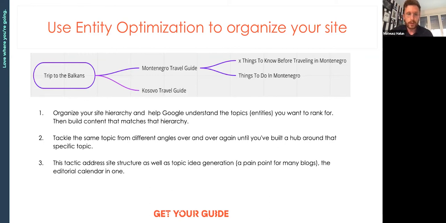So you have to organize your search hierarchy and help Google understand the topic you want to rank for, and then build content that matches that hierarchy. And when you're talking about content creation, you can write this content from different angles over and over again until you build this hub around a specific topic.